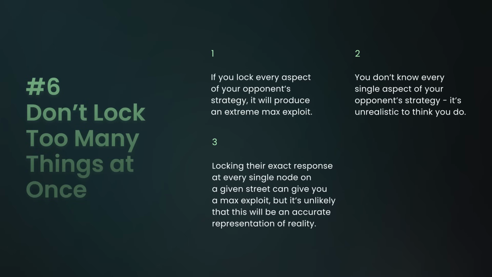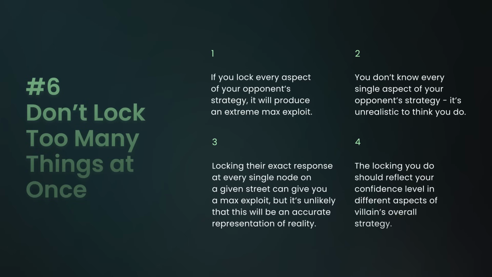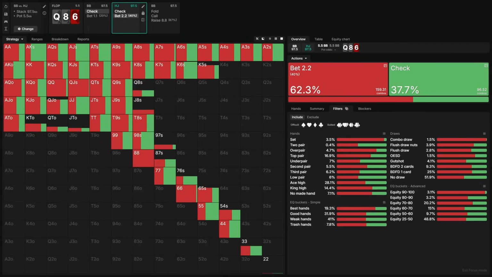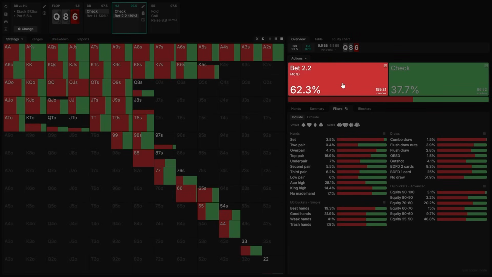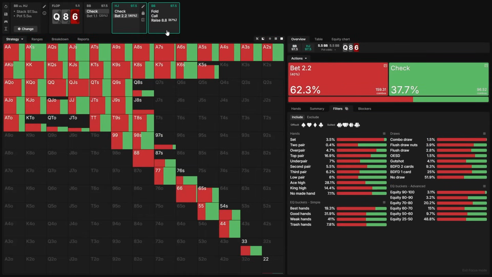So what it comes down to is the locking that you do should reflect the confidence level that you have in various different aspects of your opponent's overall strategy. And I can show you an example of that right here. So here we are back in our previous spot, and this time we're back on that Queen 8-6 flush draw board. You can see our c-bet frequency is back in this 62% or so region like we saw before.